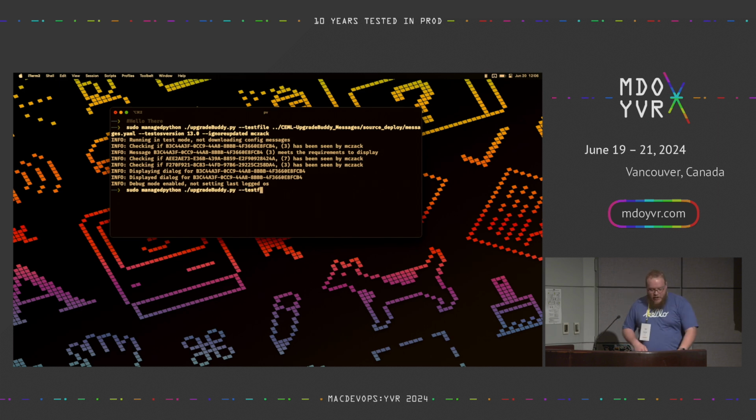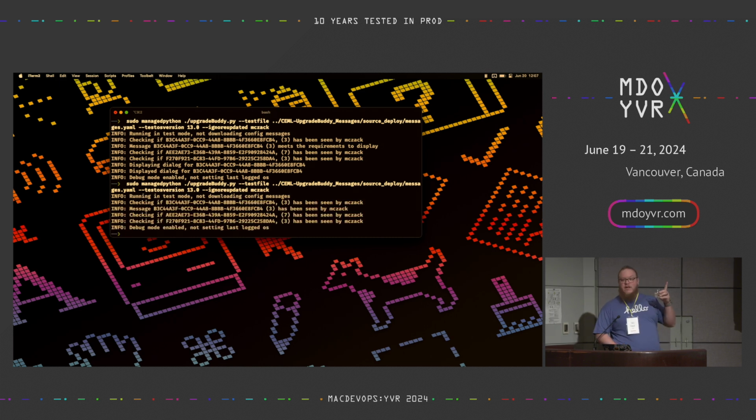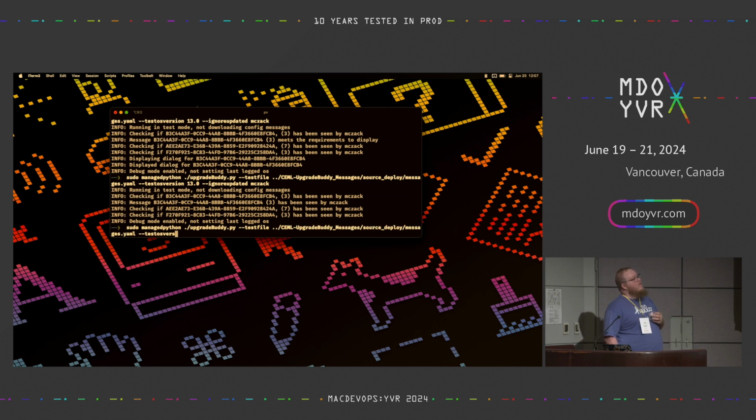What happens if we log in again in the same OS version though? Hey, we don't see it again because, as you can see, it has been seen officially. Version number 3 of the message has been seen. So let's upgrade to 14.0. I wish I could control the speed on this. Unfortunately, I cannot.